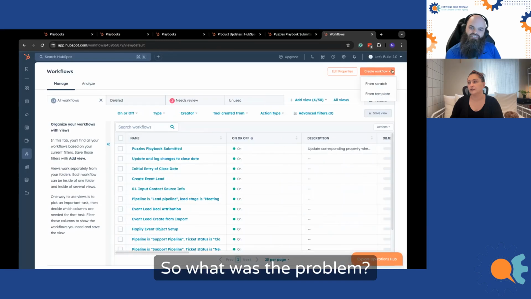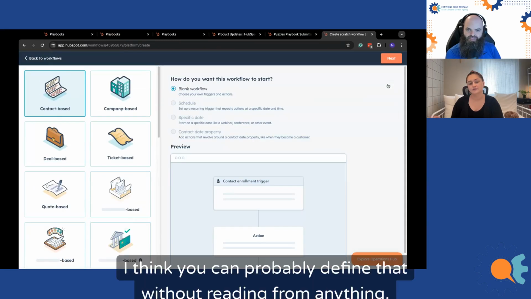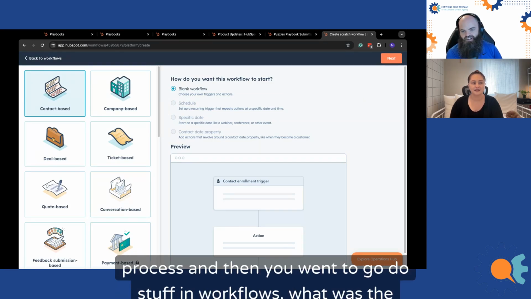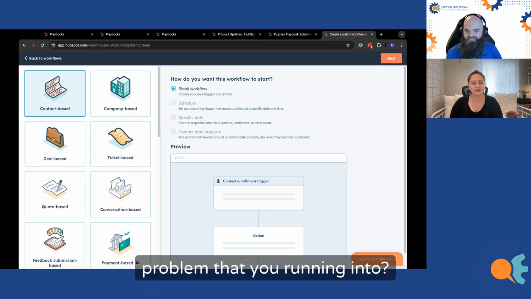So what was the problem? I think you can probably define that without reading from anything. When you were trying to use playbooks and bring them into your process, and then you went to do stuff in workflows, what was the problem that you were running into?